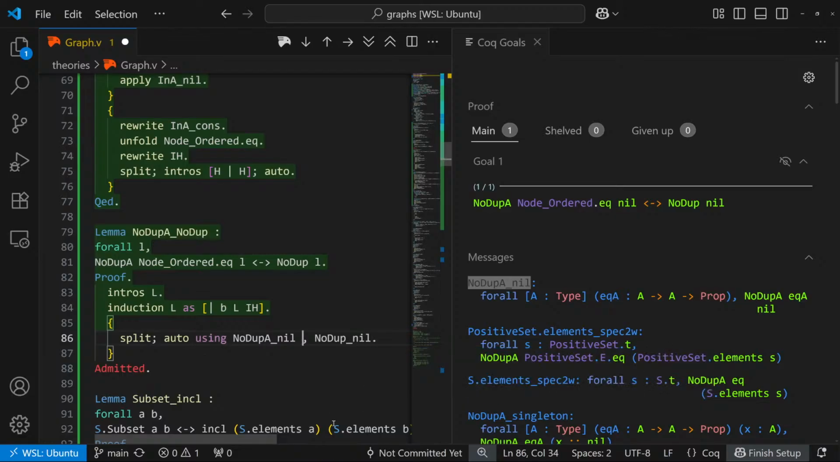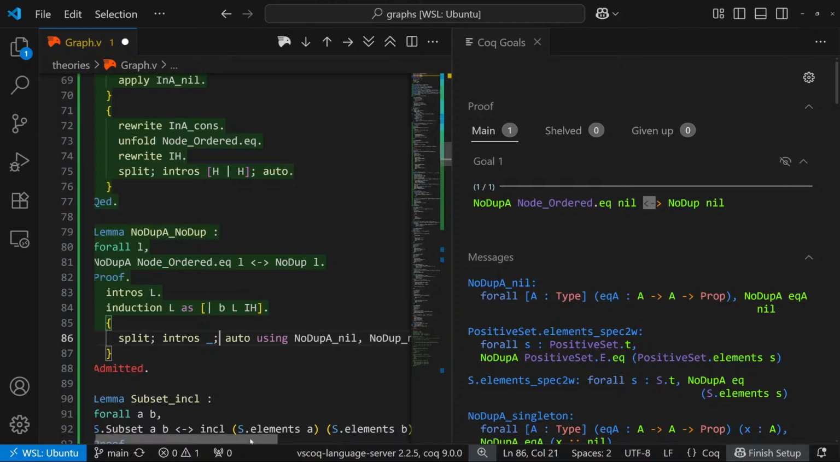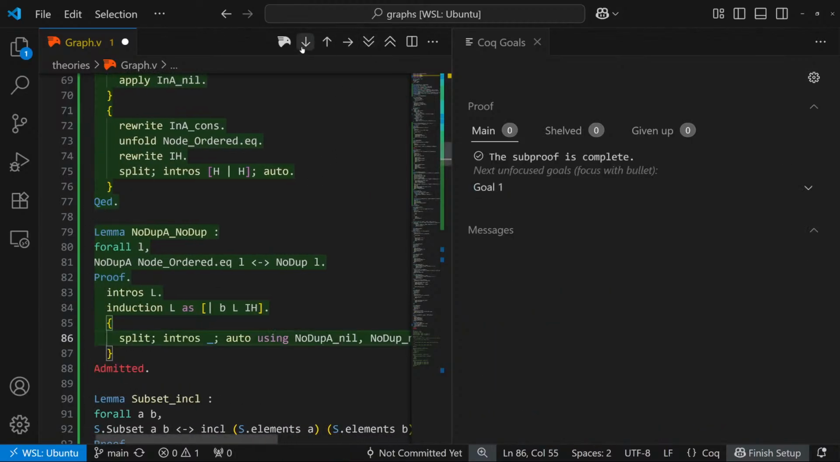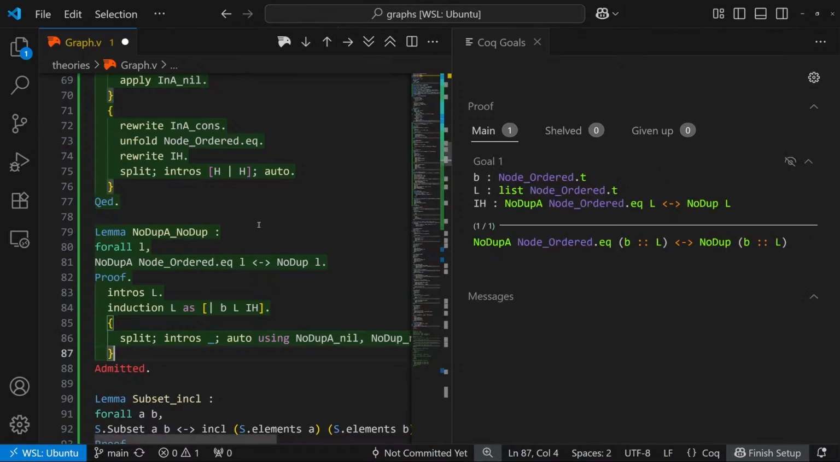So this will specify that auto is allowed to use the application of both of these to resolve it when we're doing a split to split apart this thing. Oh, we do need to do an intro, but we don't care about the thing that we're introducing, so we'll just get rid of it, because we have directly that the nil is a no dupe. So that managed to solve that entirely. Very satisfying.